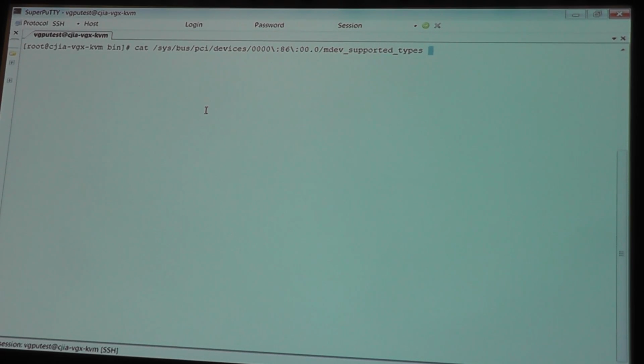Like I had already mentioned, when the device is registered with the mediated core driver, we provide sysfs entries like mediated supported types, MDev create and MDev destroy. So we can use MDev supported types to query what all configurations the vendor driver can support. It's up to the vendor driver what configurations they want to define and support.